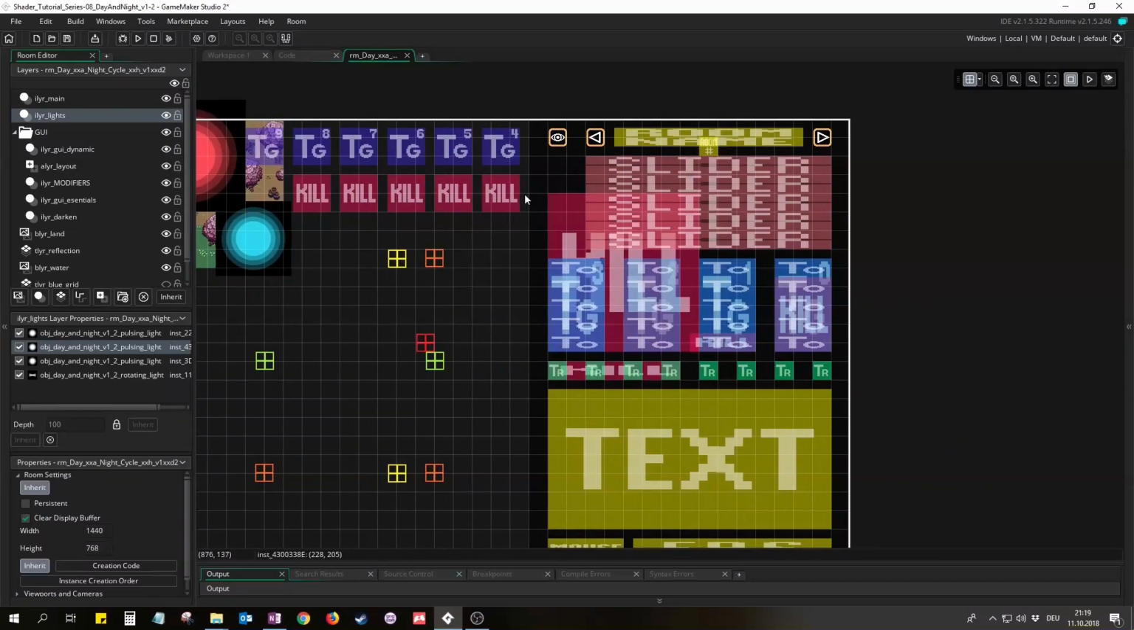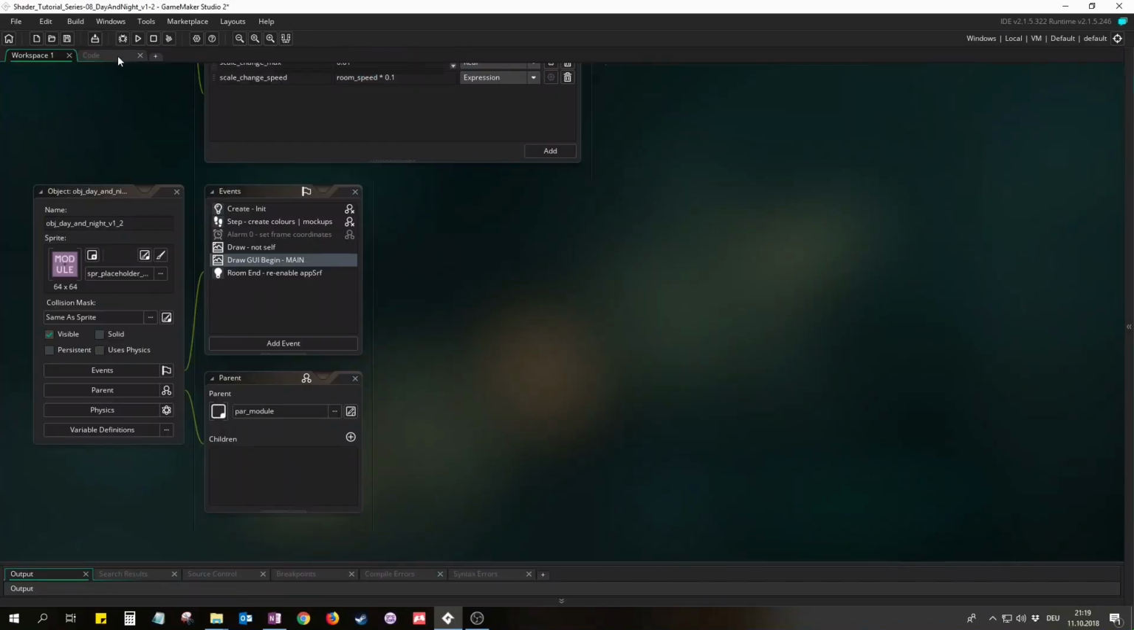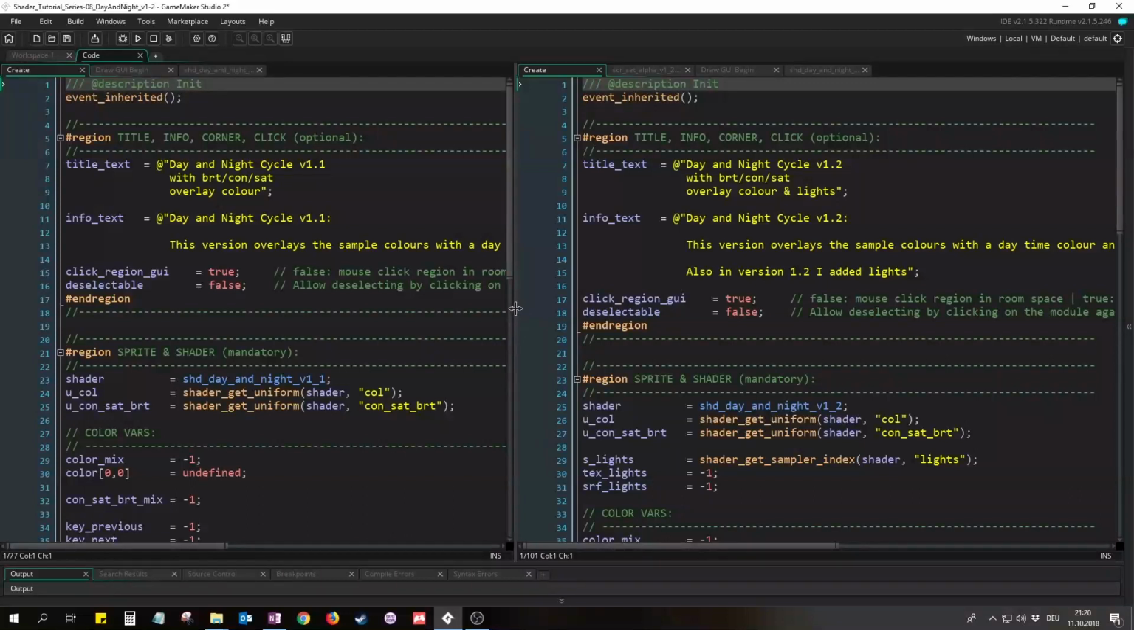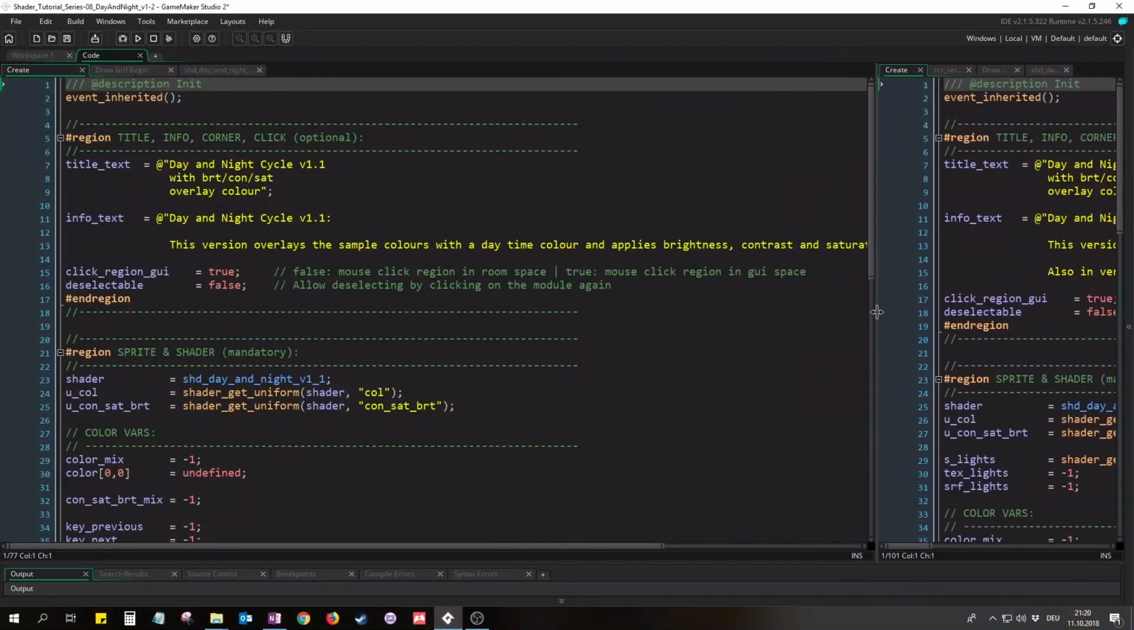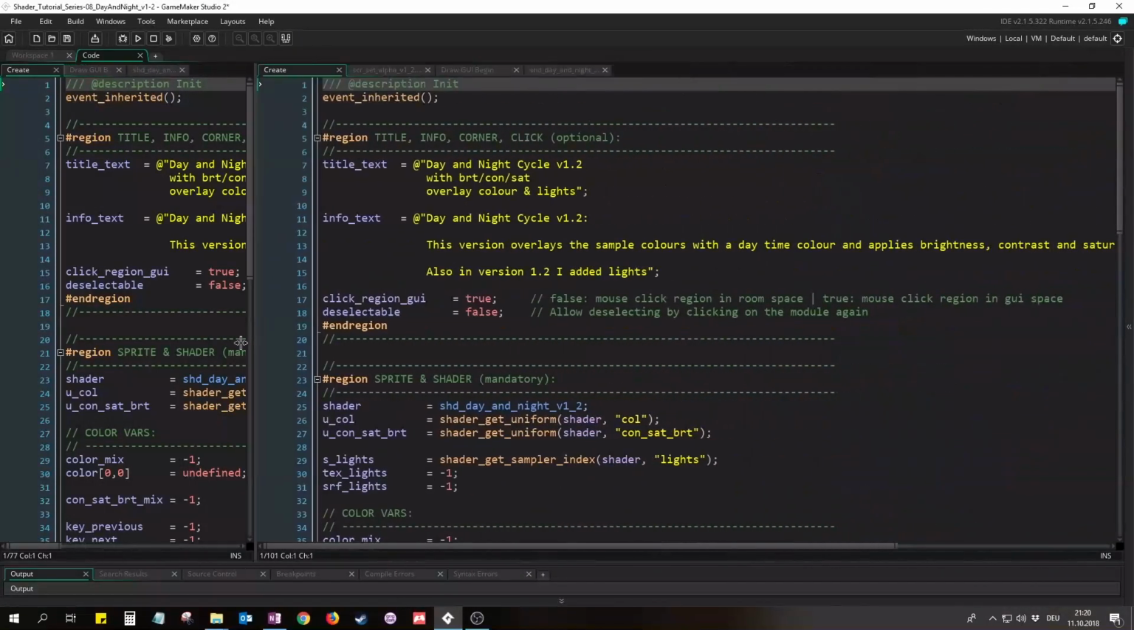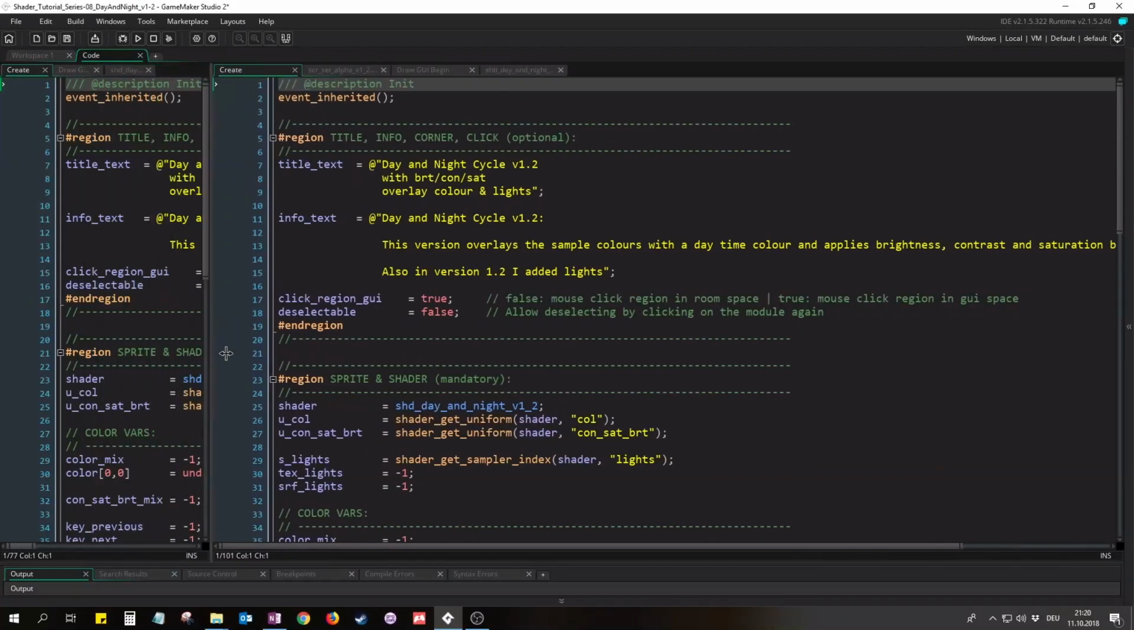And in the GUI I added a second slider and two toggle groups, one group with only one button. This will be used to show the light surface instead of the final result, and the second toggle group will change the light sprites. So let's look into the code of the controller object. On the left is version 1.1 as it was at the end of the last video on the day and night cycles. On the right is version 1.2 with the new light system.